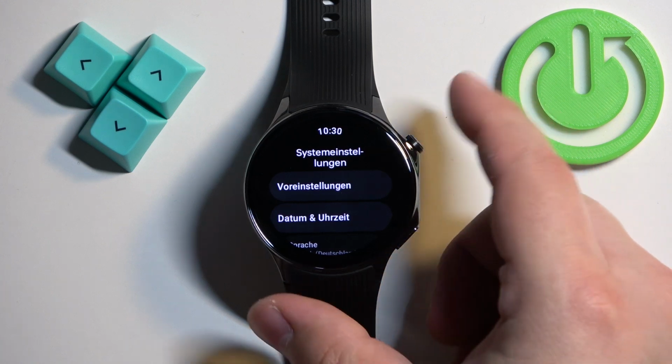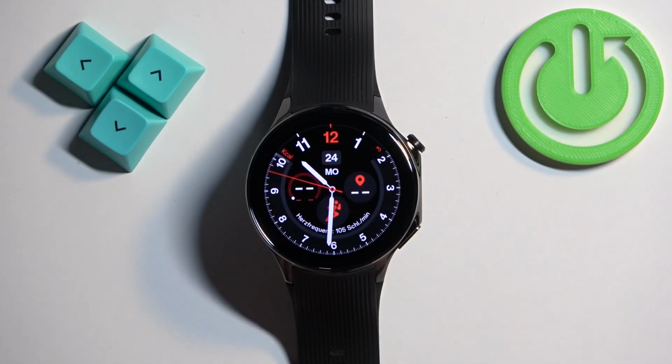And of course, once you're done, you can press the upper button to go back to watch face. And that's how you change the language on this watch.